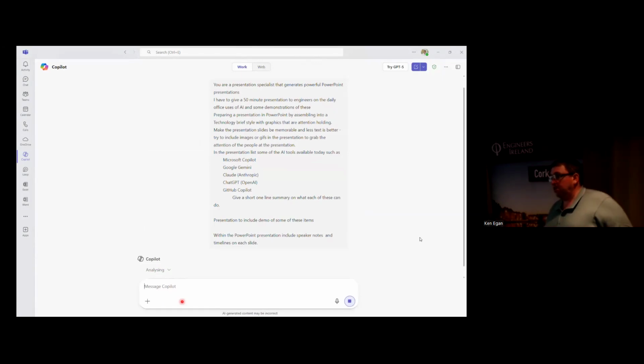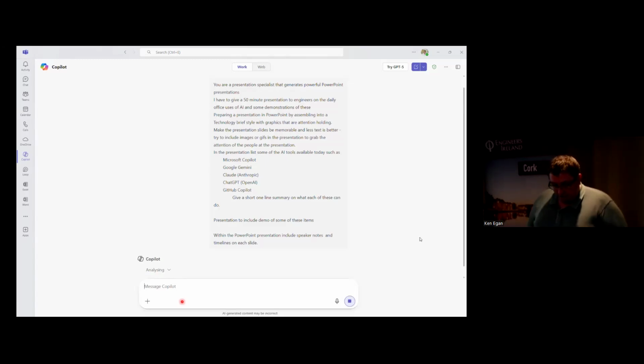So what it'll do is go away and pull all the information. You can see it's analyzing there, and it'll start to put up the different results as it gets through it. And when it's finished, it actually saves a version of it into your OneDrive folder, where you can then go in and pull that out afterwards.